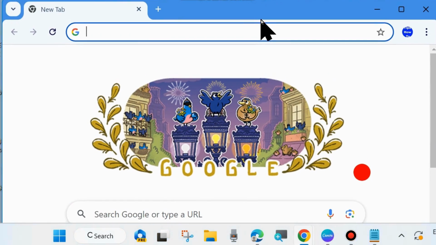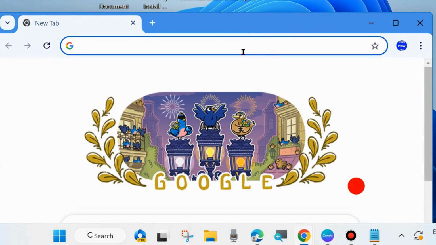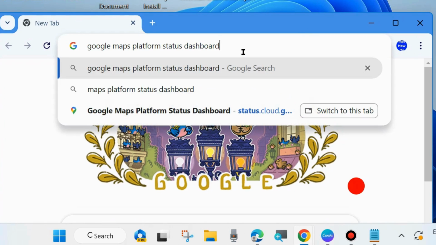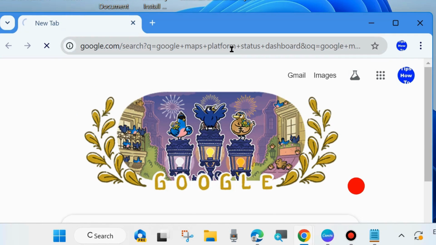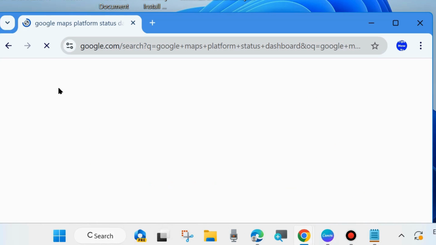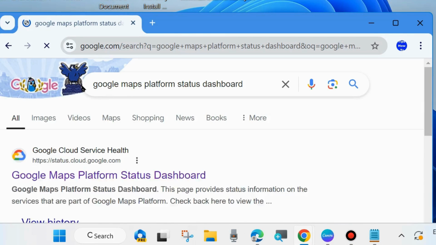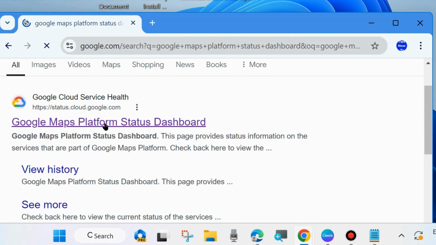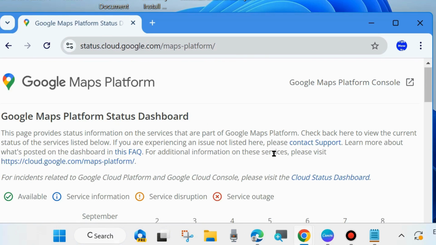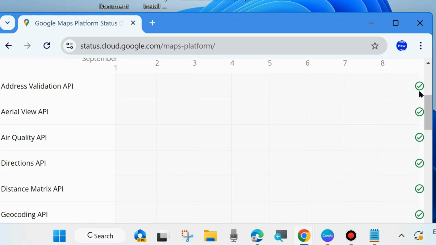Open Google Chrome browser and first, in the search field, type Google Maps platform status dashboard. It will show your Google Maps features, and any error that occurred on it will display here. You can see Google Maps platform status dashboard. Click on the first result. The Google Maps platform status dashboard will appear here.